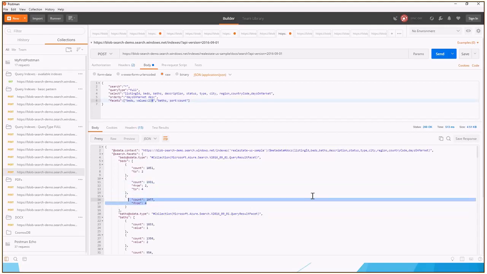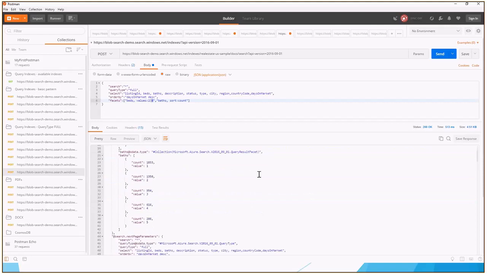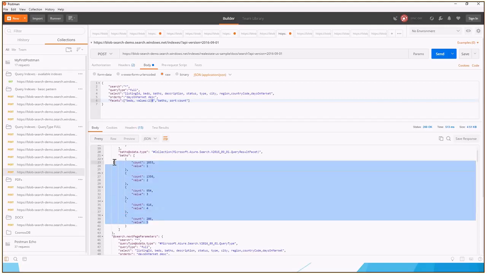And here's the second facet coming through here. Again, it's bathrooms. And basically I said I wanted to sort on count here. So as you can see, it's sorted them on counts 1, 2, 3, 4, 5. So again, I'm trying to show you different ways that you can manage the results via your API call.